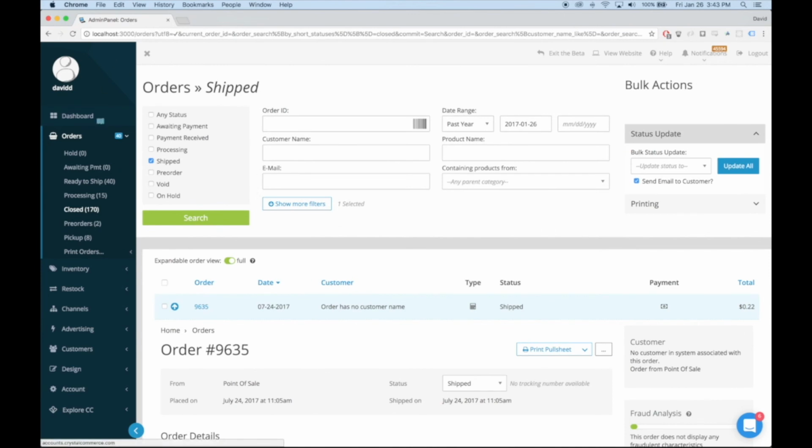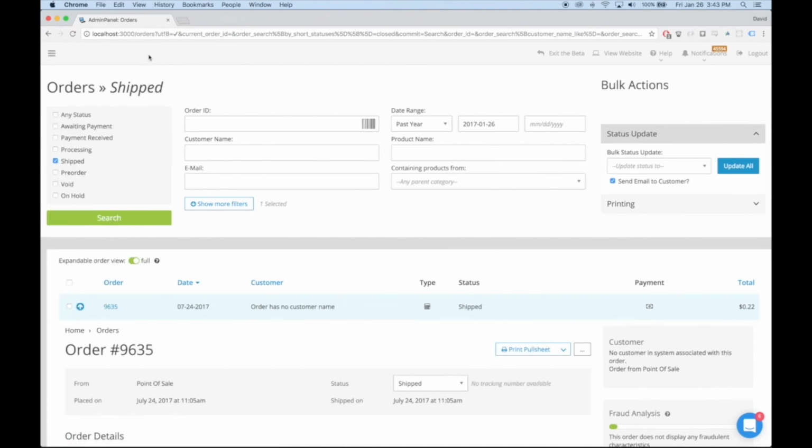Second, we heard that it was important to be able to fully hide the sidebar in some situations. So, by using the little X at the top of the page, you can now do just that.